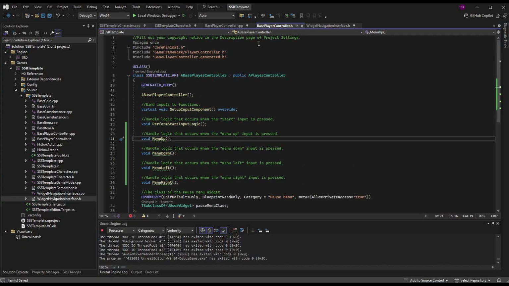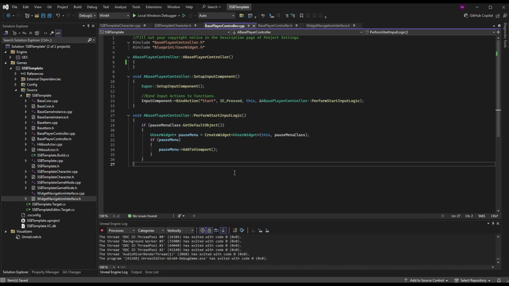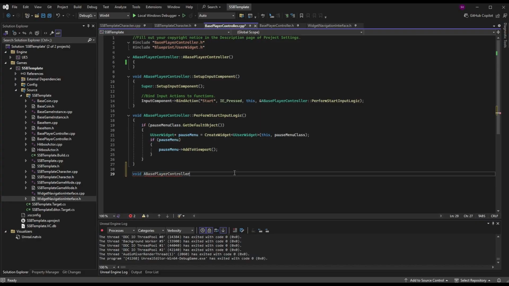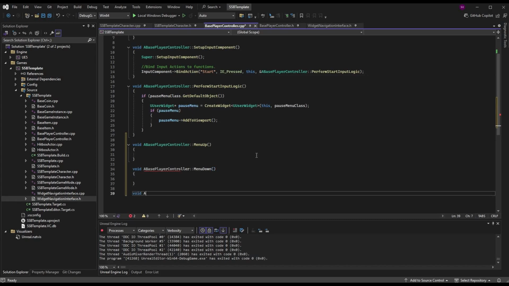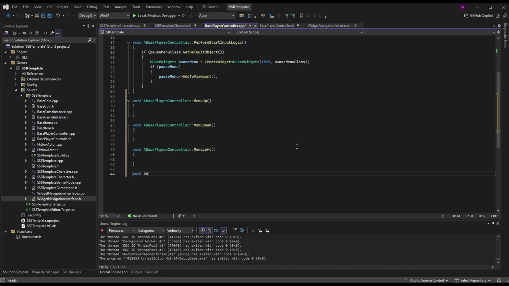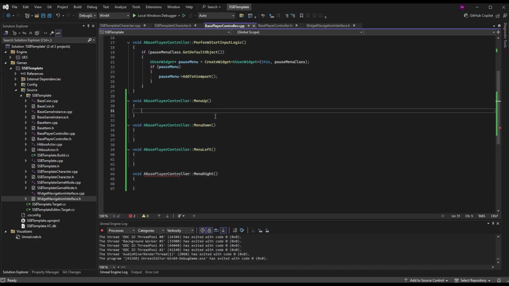And now we are ready to make these functions, so we can go to baseplayercontroller.cpp and go down here, void a base player controller menu up. And we can just set them all up now because why not? So void a base player controller menu down. Copy and paste these if you want. Void a base player controller menu left, and void a base player controller, menu right. So here are our 4 functions.